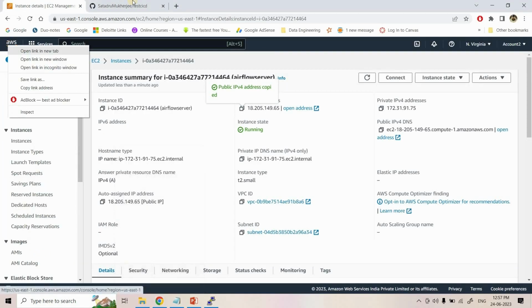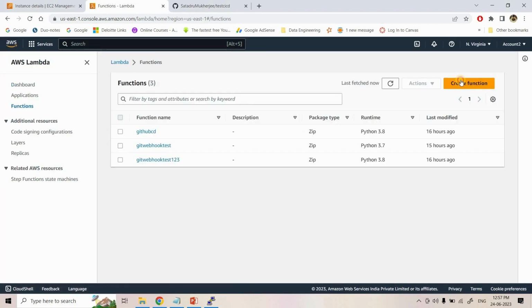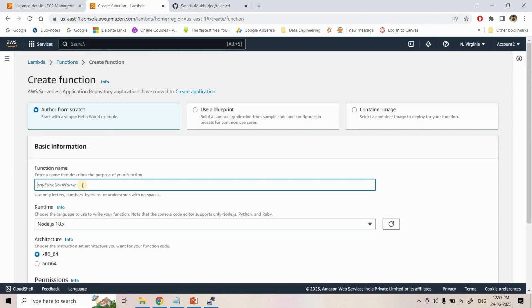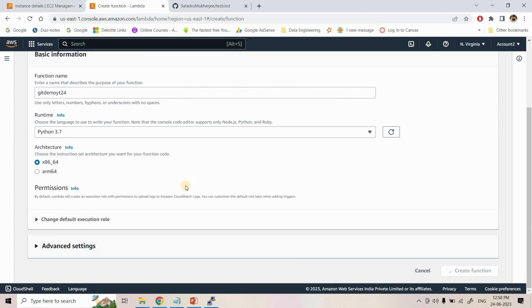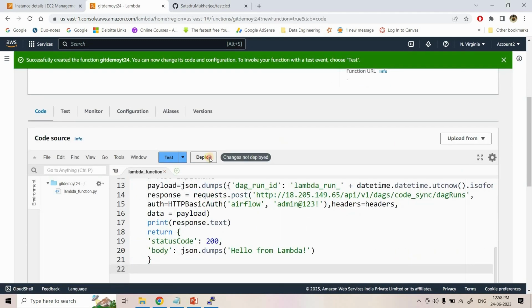All I will do, I will create a Lambda function. Create function git demo yt24. I will choose Python 3.7 as execution environment and I will create the function. So here I can paste the Lambda code and I can deploy it. Okay, cool. So that is done.